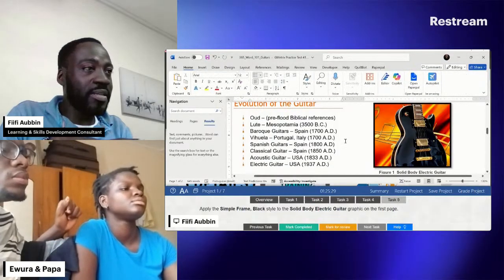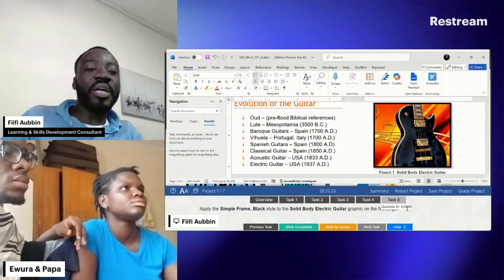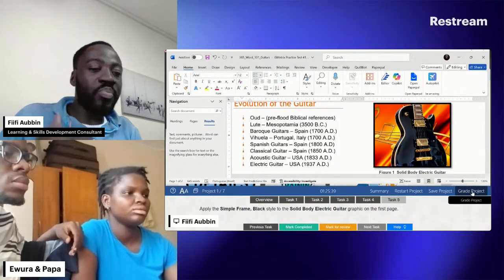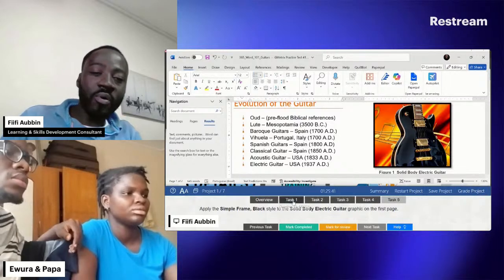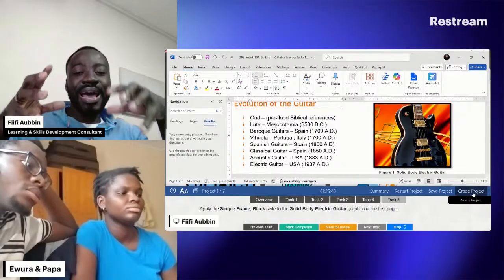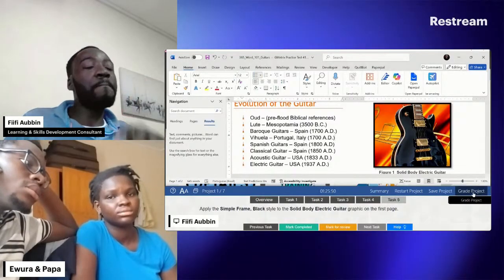So now that is that. When you finish with all the tasks, then you click on Grade Project. Does that make sense? So when you're doing the practice test and you finish with all the tasks, then you click on Grade Project. But in the actual Microsoft exam, you won't see Grade Project. You will see Submit Project.